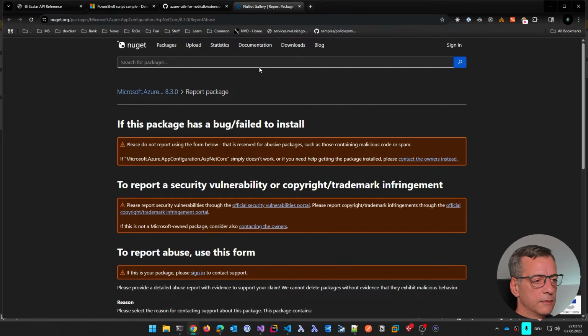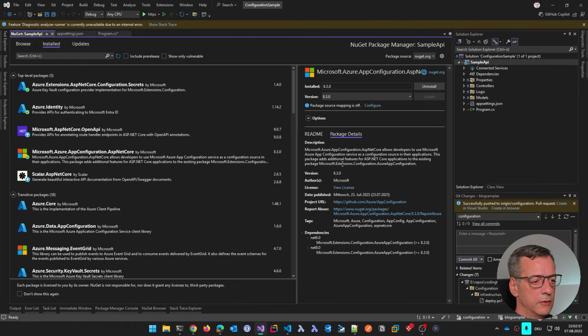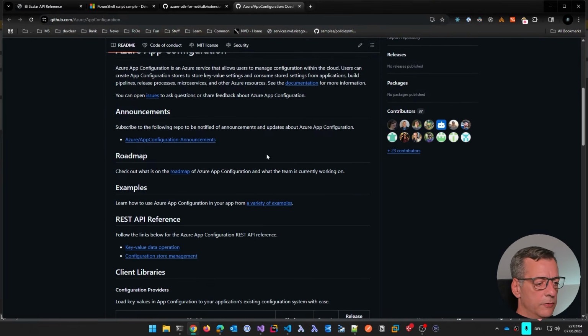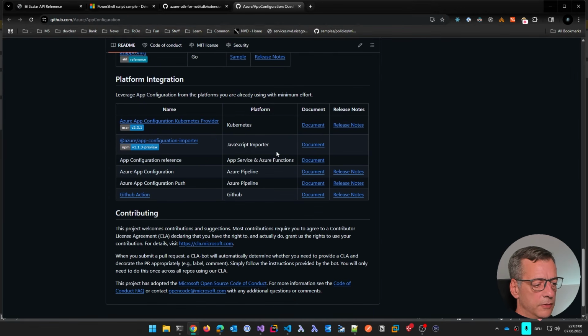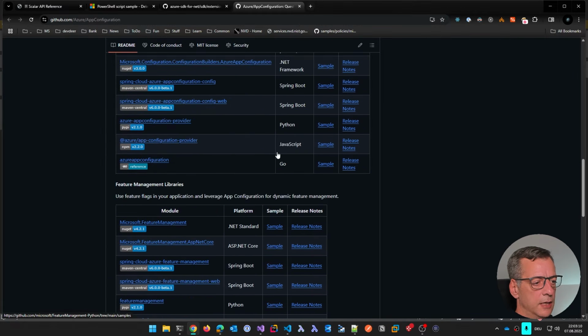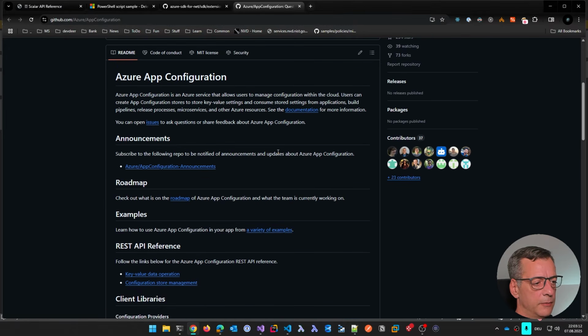This is NuGet, right? Oh. If this package has a bug, okay, I never saw this. Interesting. So that's that. And do they have, here. So let's look what they have to say. Azure App Configuration, blah, blah, blah. Module, do we have samples? Doesn't look like. I have samples for sure.